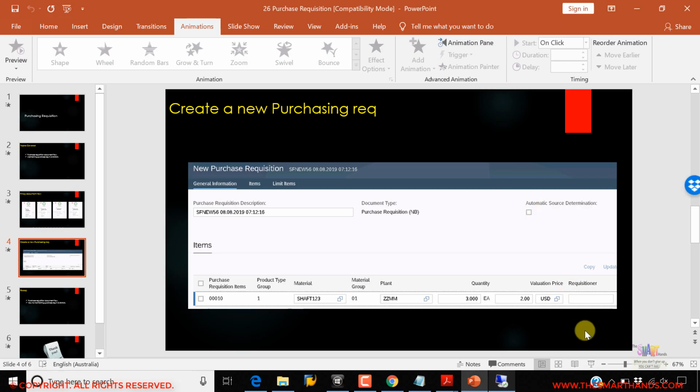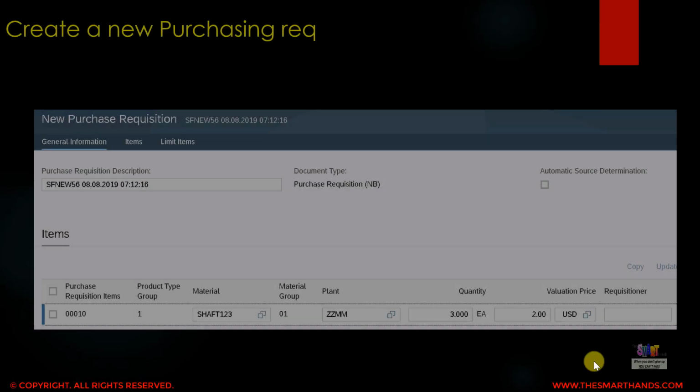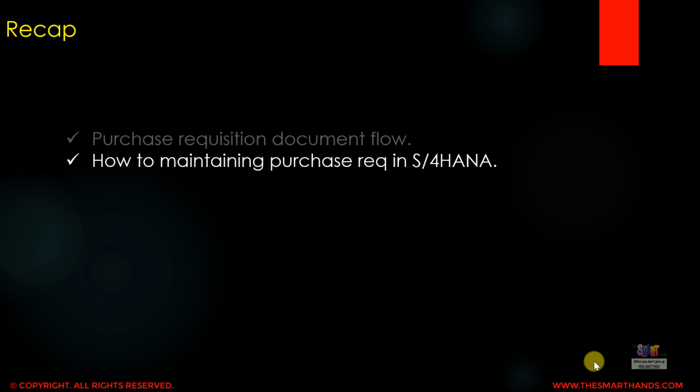So that's all about maintaining the purchase requisition. Now we learned how the document flow works for purchase requisition, and how we can maintain the purchase requisition in the S4HANA system.